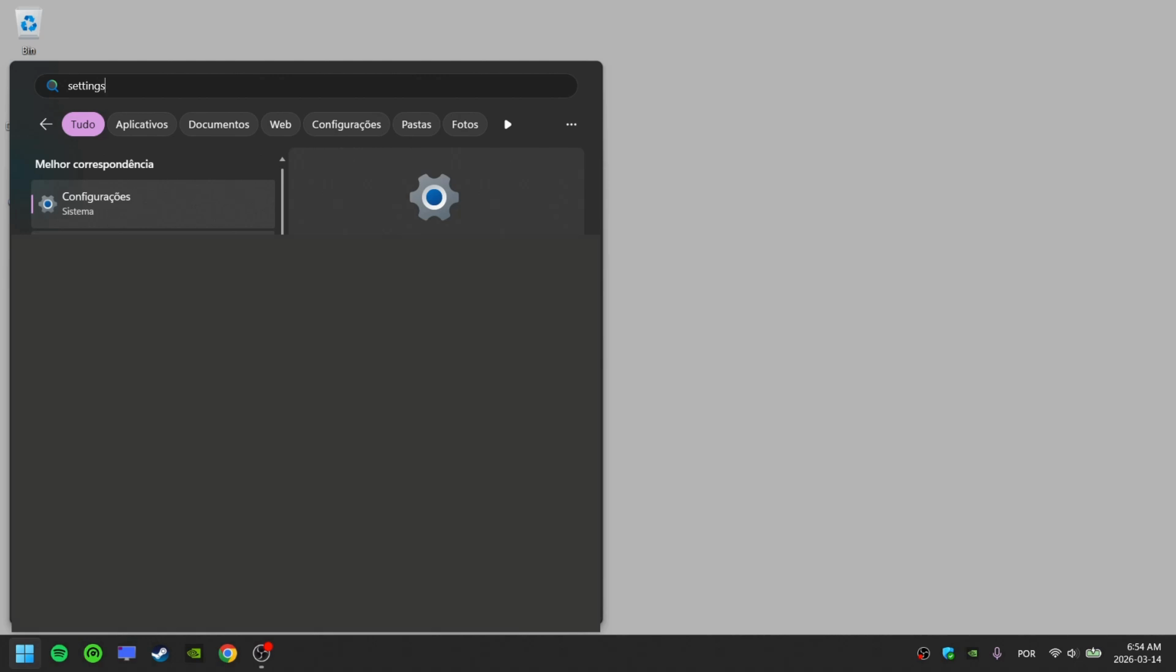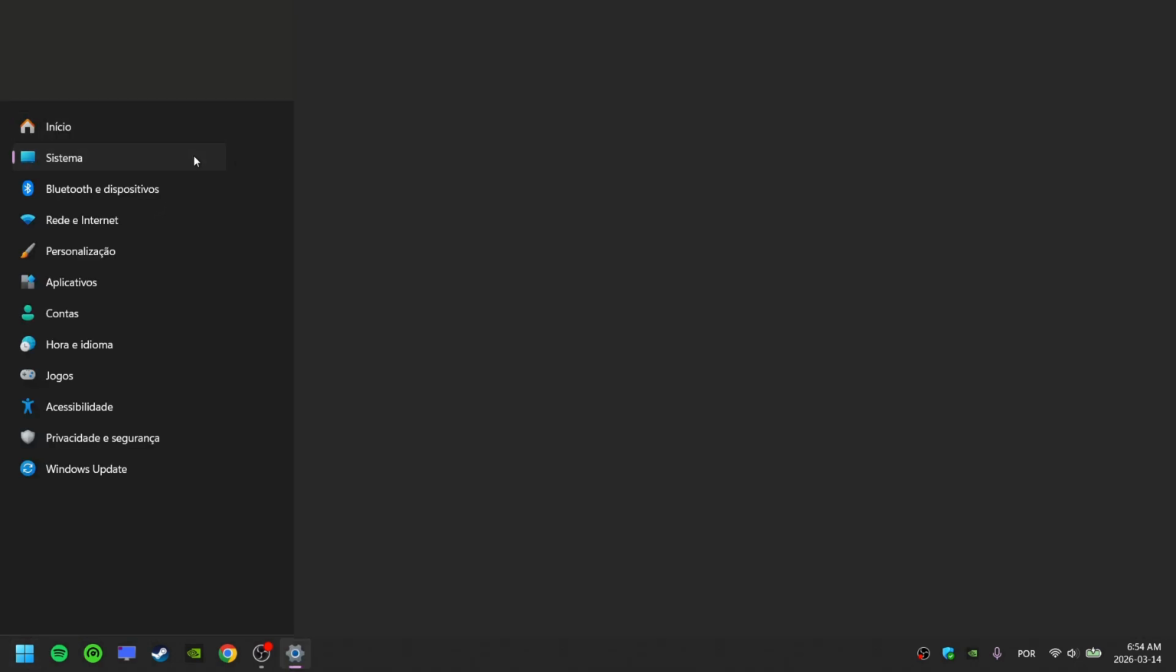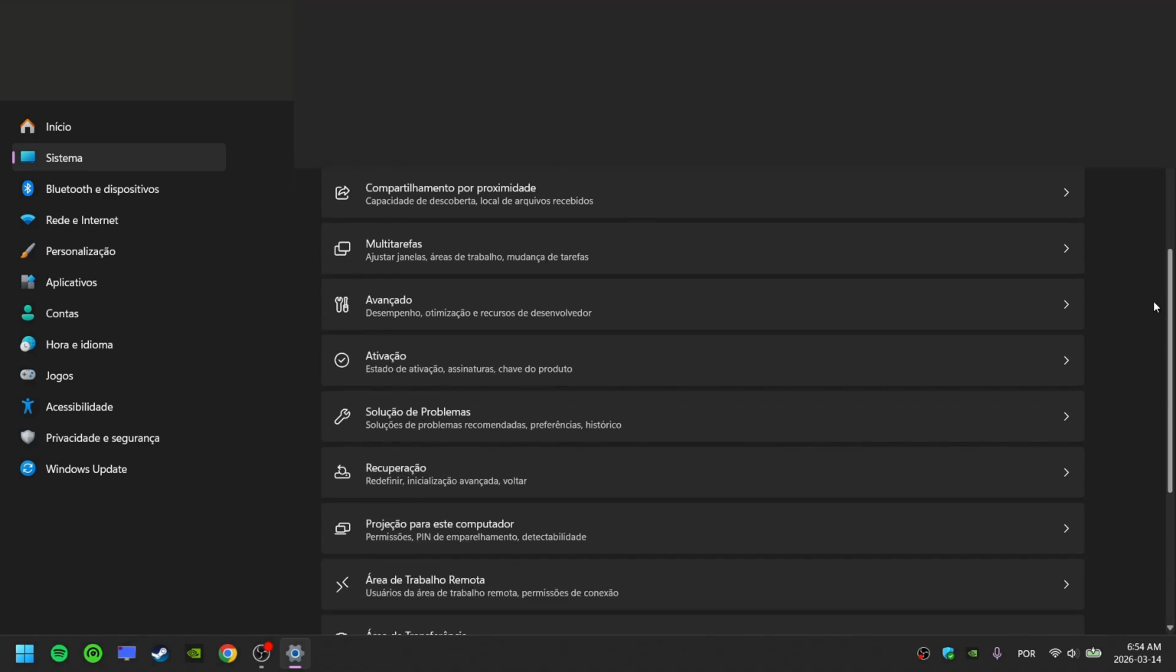Press the Windows key or click on the Windows icon. Search for Settings and click on Settings. Click on System. Scroll down. Click on Recovery.